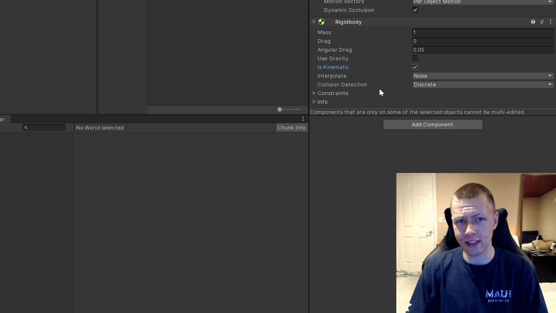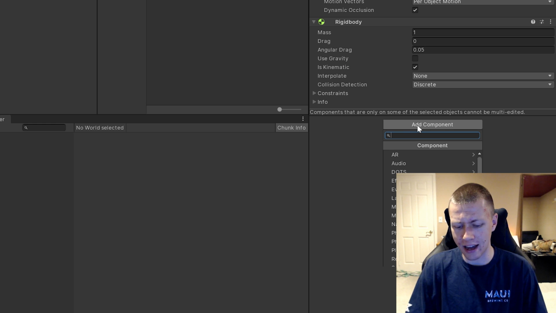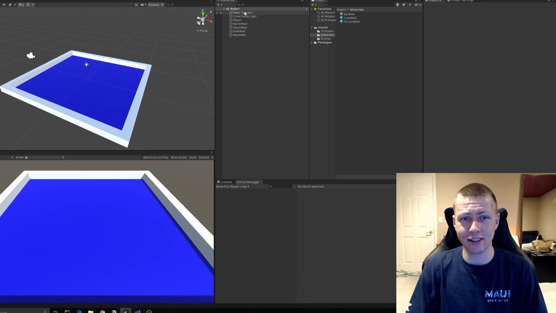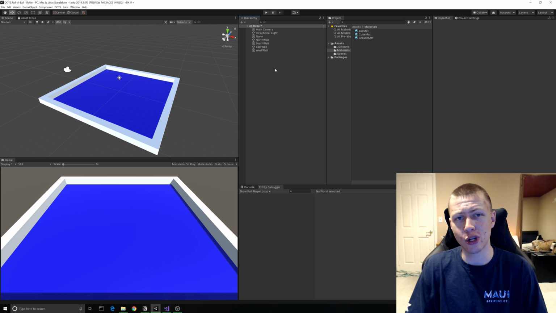So now it's pretty easy how we actually convert these game objects to entities. So we're just gonna go ahead and add a component, which is going to be the convert to entity component. So we'll click on that, and the conversion mode is set to convert and destroy. So what exactly does that mean? Well, I'm gonna go ahead and show you now.